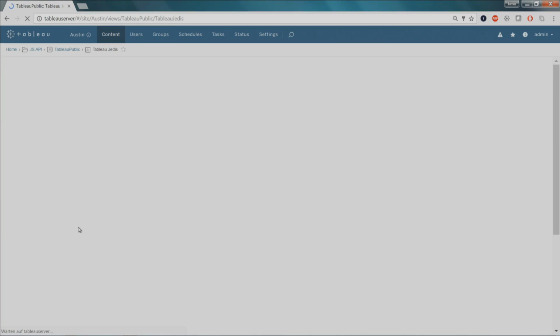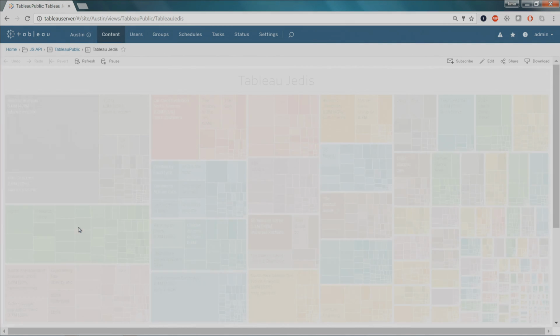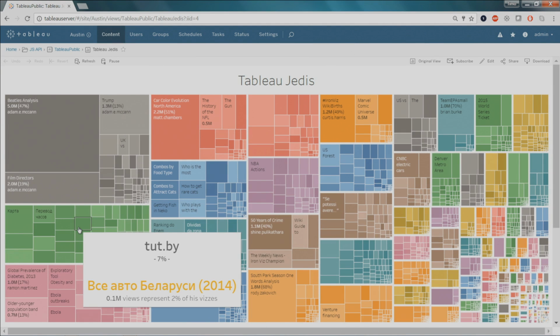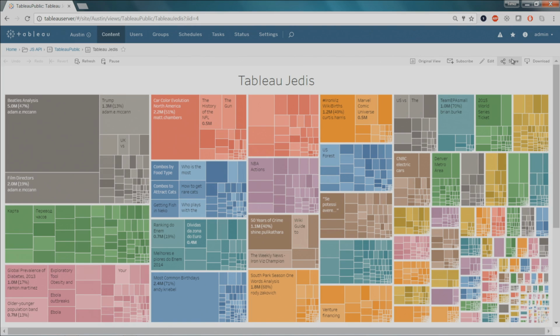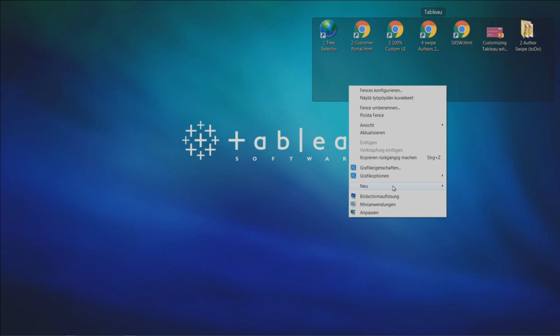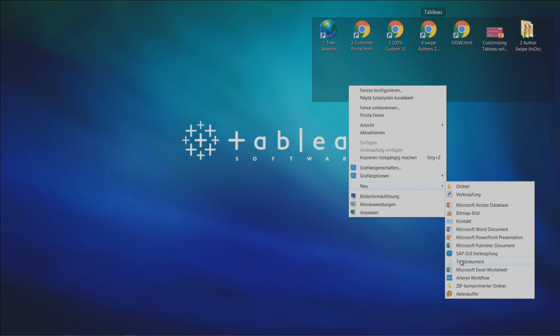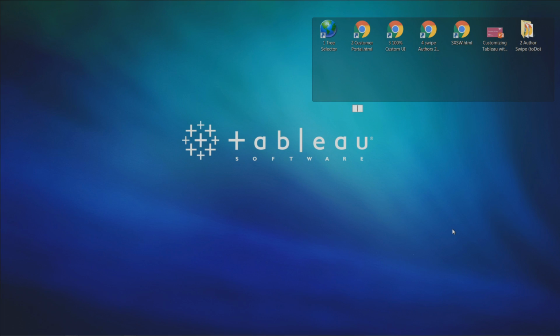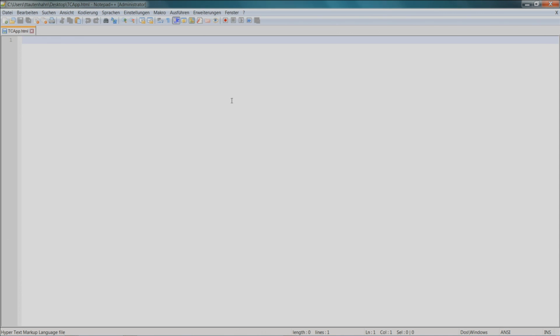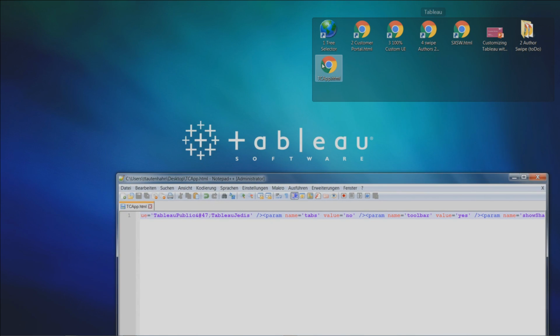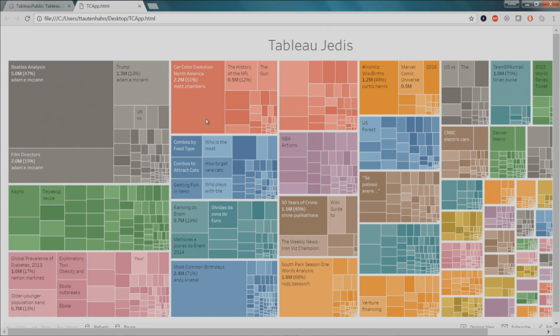But let's start really easy. Let's start with just the single viz we have over here, and let's embed that. Let's start really basic. I just copy and paste the embed code, and I'm going to create a new web page. Let's just call this one our tc app.html. The easiest way to embed something is just taking this embed code, saving it, and opening that up, and then we see the exact same thing embedded into our web page.